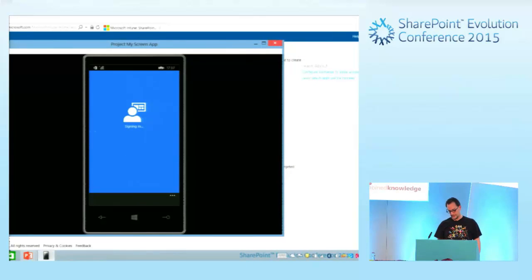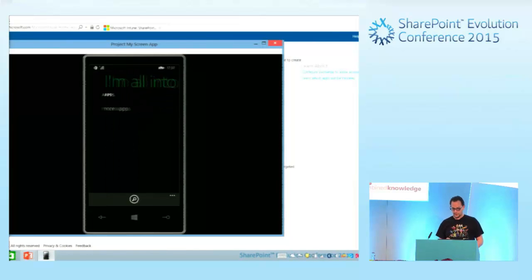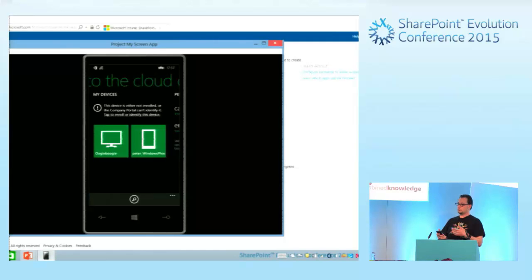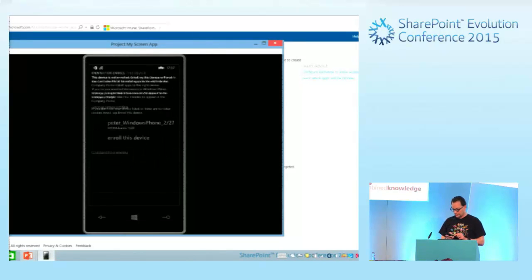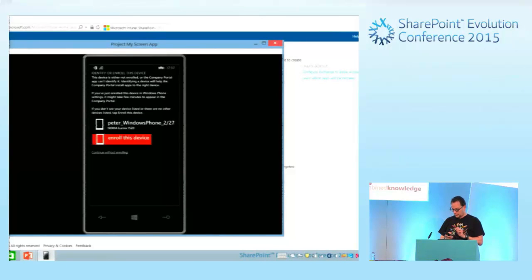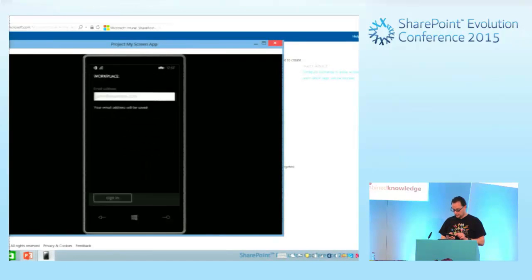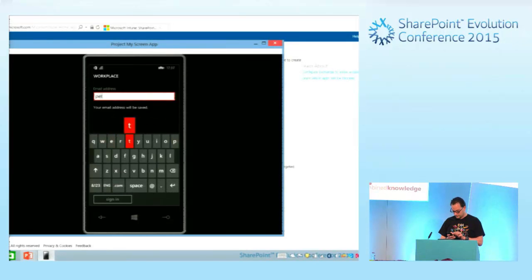You can do it. Any questions in between? No? Like the session? That's good. So here we are. This is just some information. You can access the same by using the full browser on a Windows device. So the first thing it tells me is, this is not a managed device. It's either not enrolled or the company portal cannot identify it. Tap Enroll to identify. Okay, enroll the device, add my account, and there we go again.